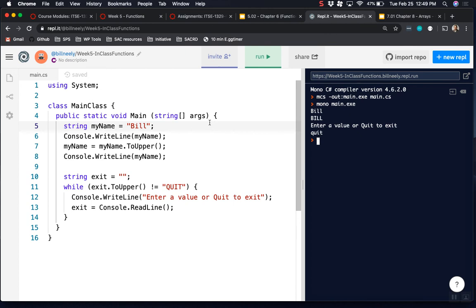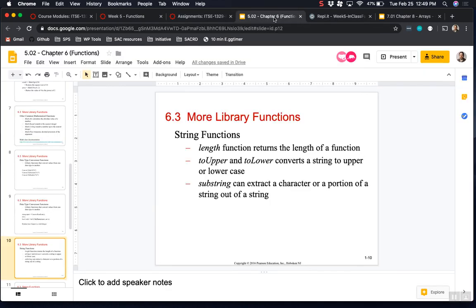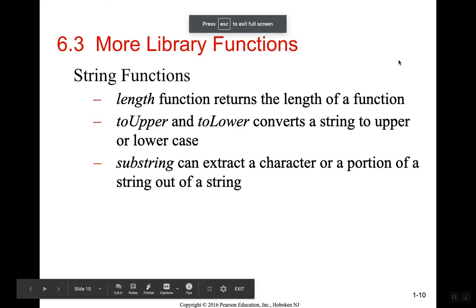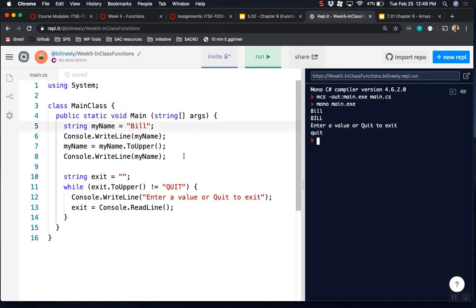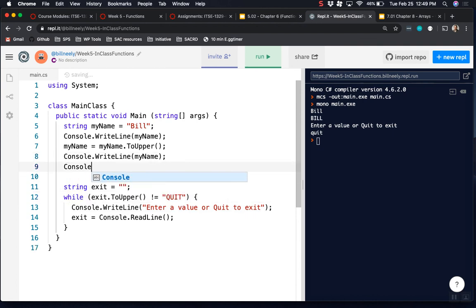Okay, so let's go back and see some more functions, some more examples. Here's some more library functions. These were the string ones we just talked about: toUpper, length, substring. Let's do the length one real quick. Let's just pop that one on. So here we'll write the length, console.writeline, my name.length.